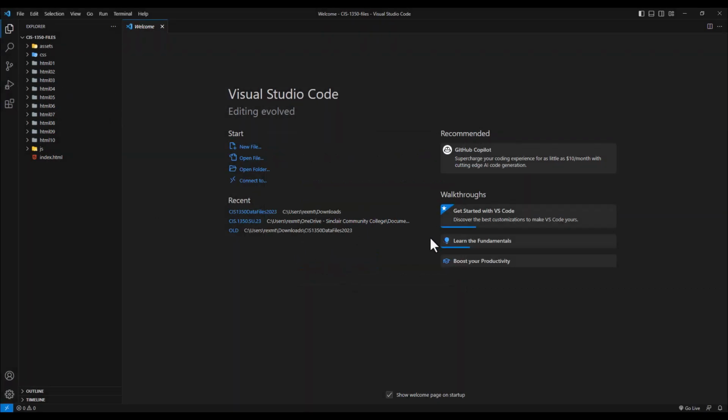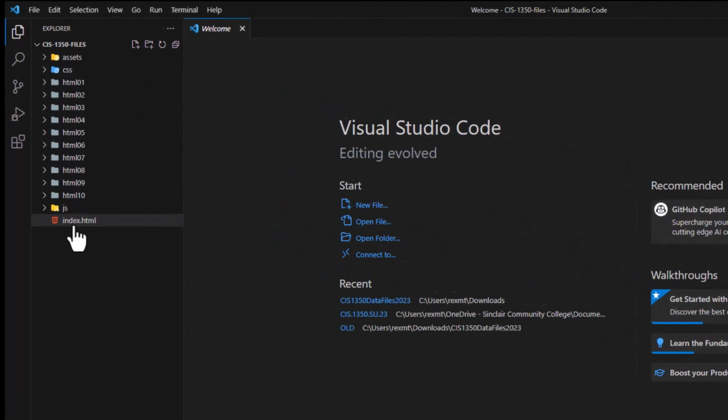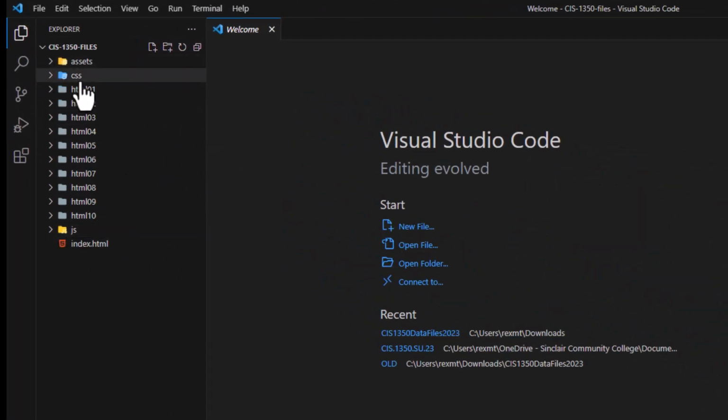And you can trust the author on that question. So you have your individual homework assignment files, and then of course you have an index file, a JS file, a CSS file, and an assets file. So we need to talk a little bit about these files because it's going to pertain to what it is that you're going to be uploading to the server.